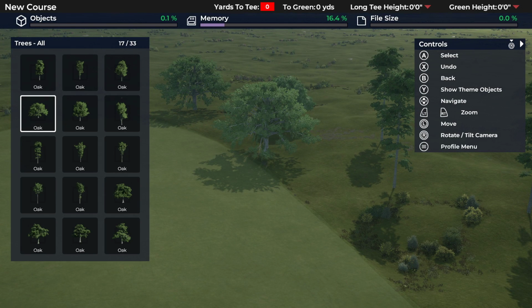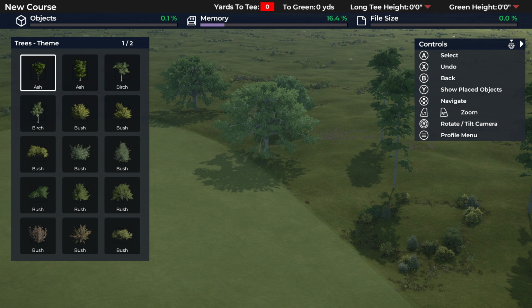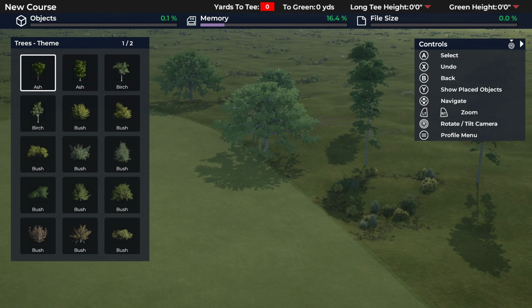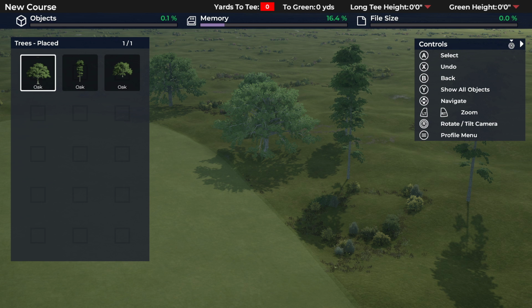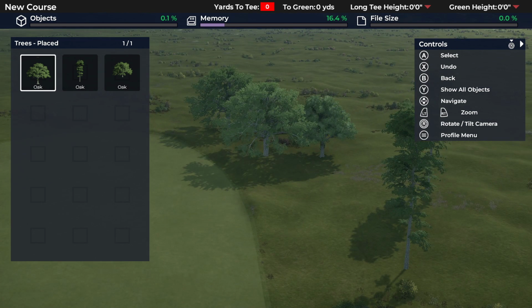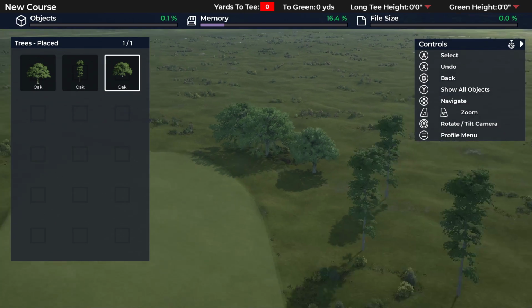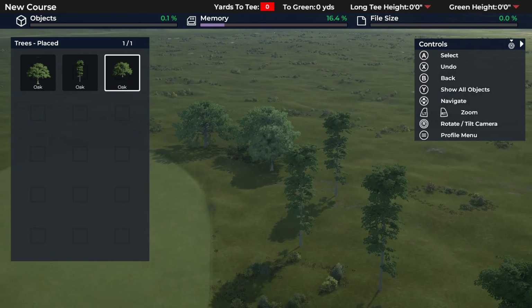If you look over on the controls menu on the right, press the Y button, it'll show just the theme objects. So it's just going to show the trees from the original Highlands theme from TGC 2019, which is great. If you press it again, it says show placed objects, and then you'll get a new menu where it will only show the trees that you have planted. So this will be a huge time saver. All the trees that you've already planted will show up here.